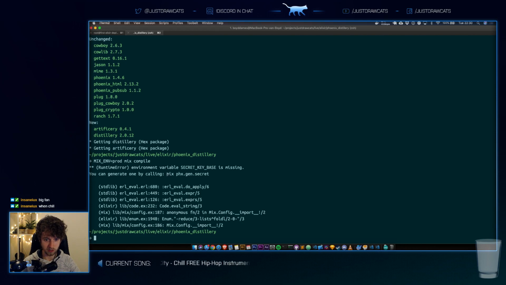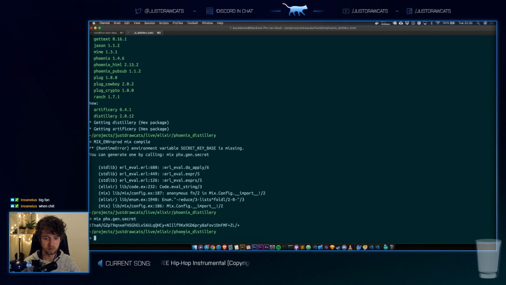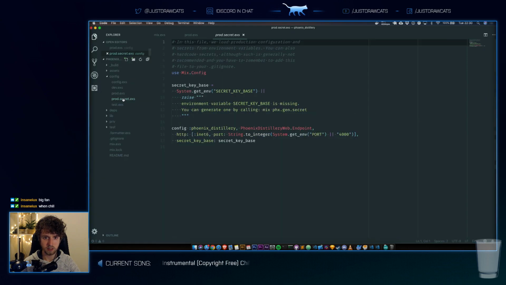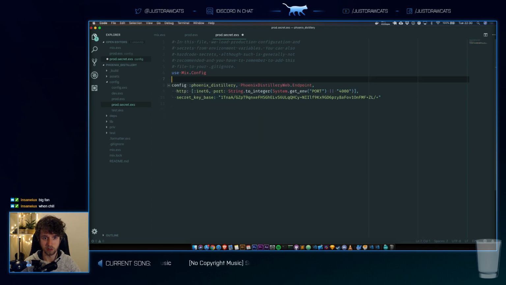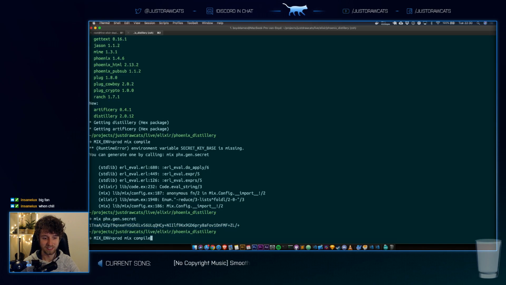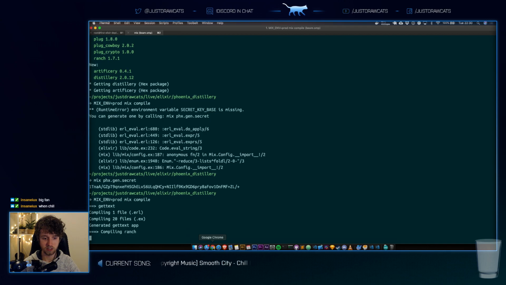Secret key base is missing. Oh. Wait, isn't that in prod secrets already? Oh, here. Oh, okay, this has completely changed since the last time I was here, huh? Interesting. Yeah, so let's just add this as a string here. Hard-coded. Boyd, you're doing so well. Yeah, we're hard-coding this for now, because I don't really care too much. Compile that.